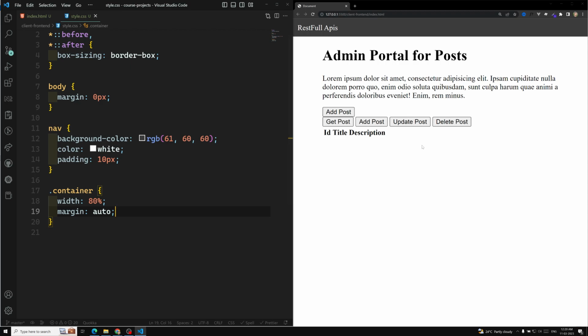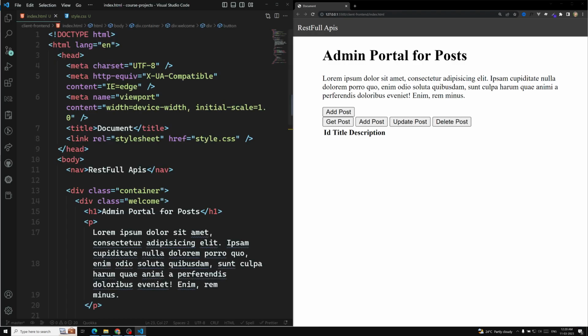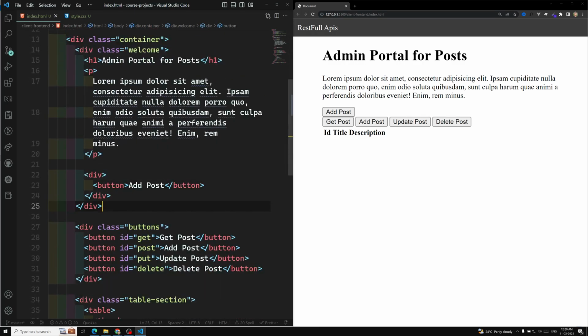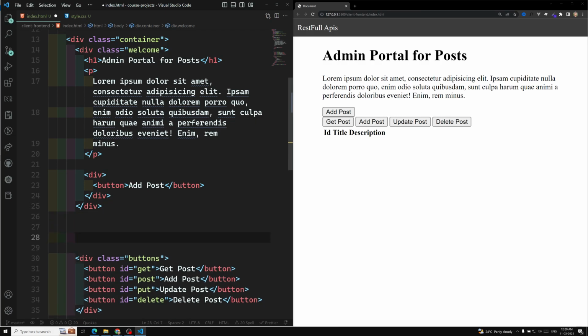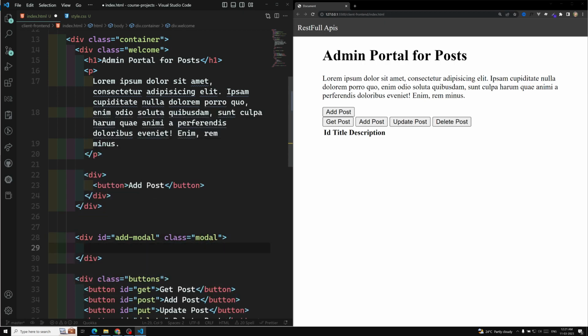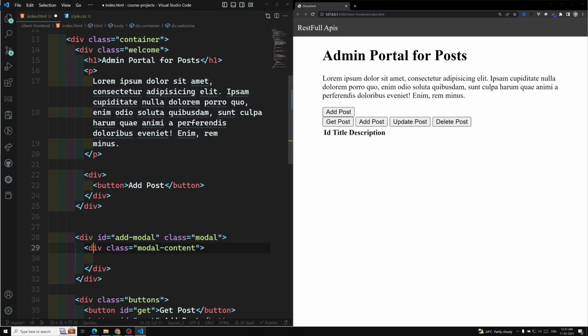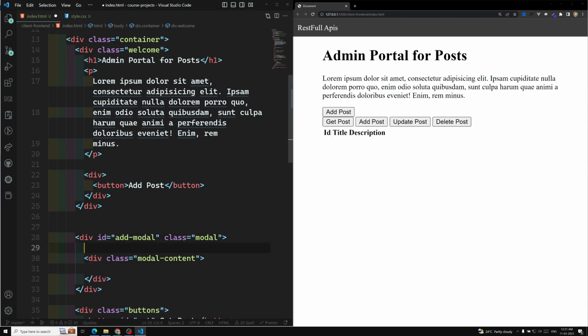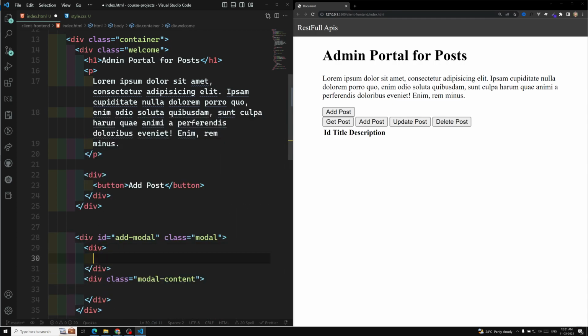So we need to have the form here. So add post form, right? So we need to show it in a modal. So let's try to add the post here. So here I will be having one div with id equal to add modal, and I can have a class equal to modal. This is the modal, and in this one I can have modal content. Okay, this is the modal content, and at the top I can have one anchor link.